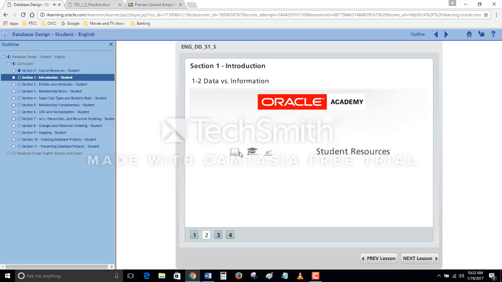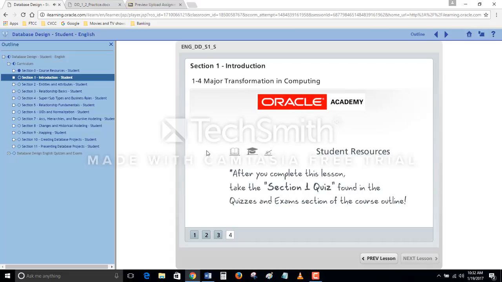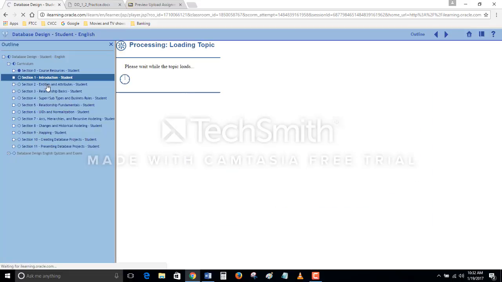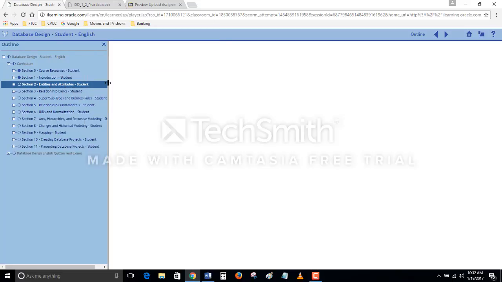Section 1, 1-2, reading, study guide, homework. Or you can do it here if you like, just like that. You're going to do the same thing for every chapter as we go down this outline. Okay?